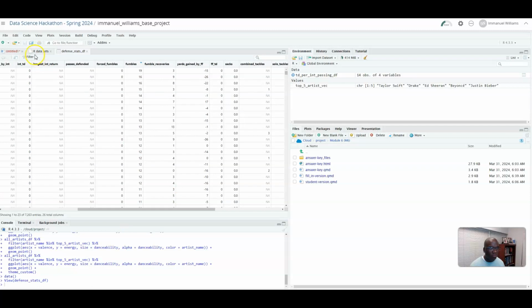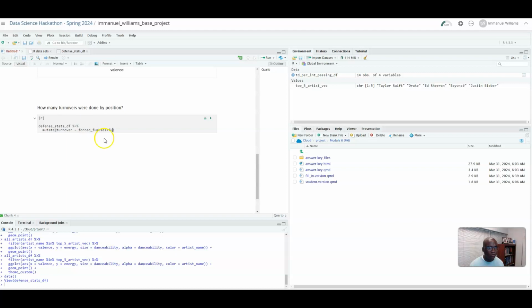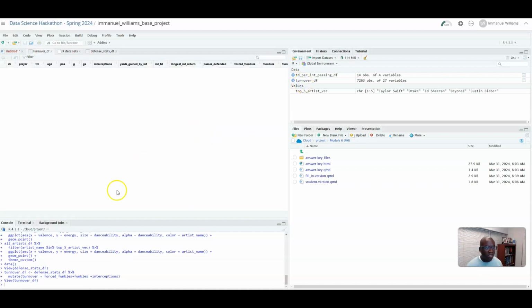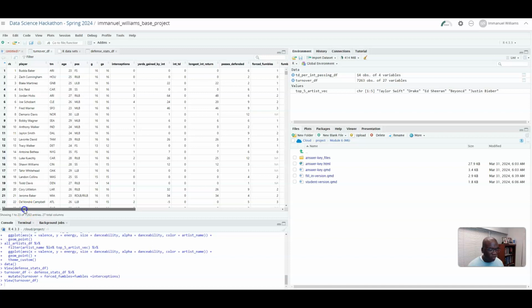Okay. Oh, maybe they were. I don't know. Okay. Fumbles and then interceptions. How do they classify interceptions? Okay, boom. There we go. So this might cause some NAs. Let's see. I'm going to call this turnover DF, and then run this. And it's going to be the last column. It might be full of NAs.